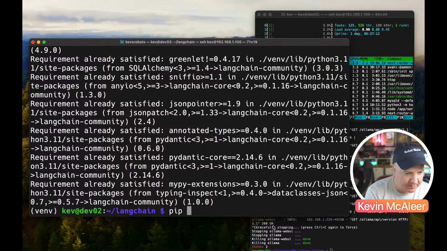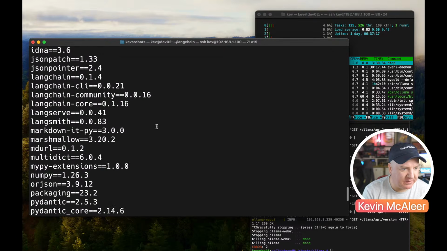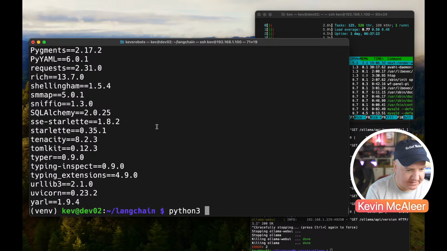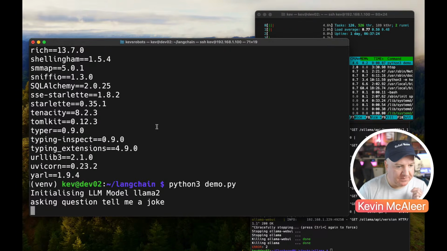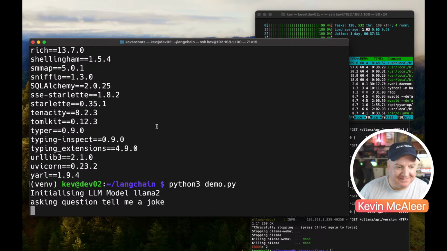And if we now do pip freeze, you'll be able to see what's actually installed. So it's installed all these different dependencies just by doing that pip install LangChain. And if we now do that python3 demo again, you can see it's doing everything it needs to do to get that response back. Probably the exact same response again.